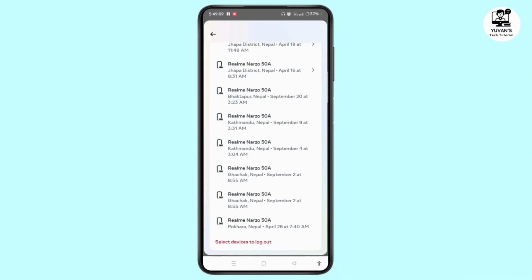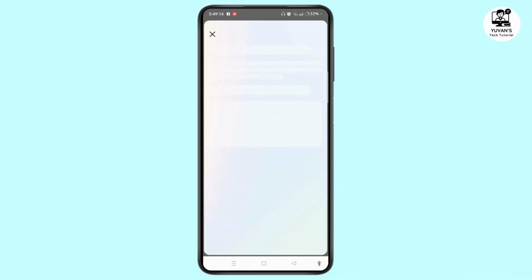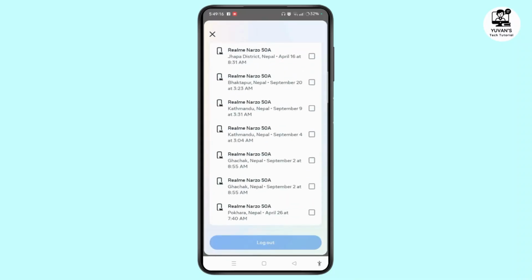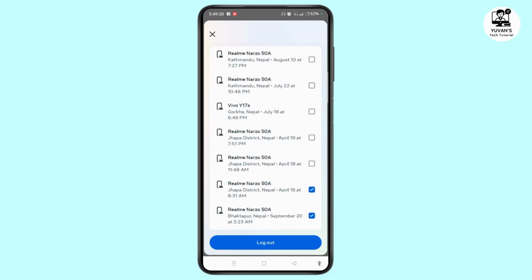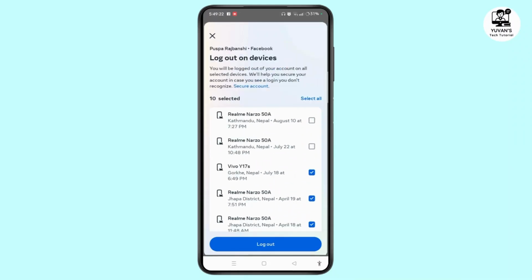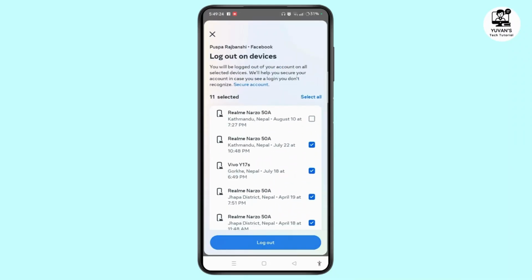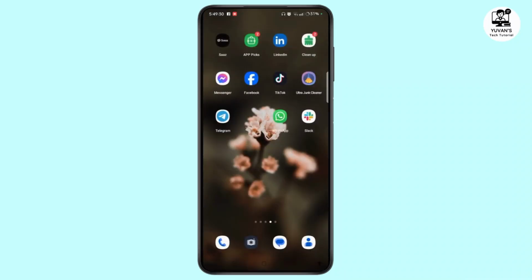If you wish to select the devices to log out, tap on Select Devices to log out, and then you need to check mark the option in this way. Once you are done with that, you can easily tap on the logout button at the bottom of the screen and then tap the logout button. This helps you to keep your account more private and safe.